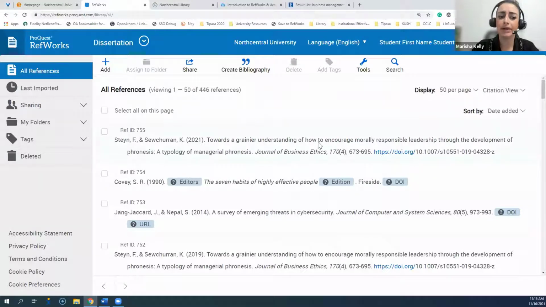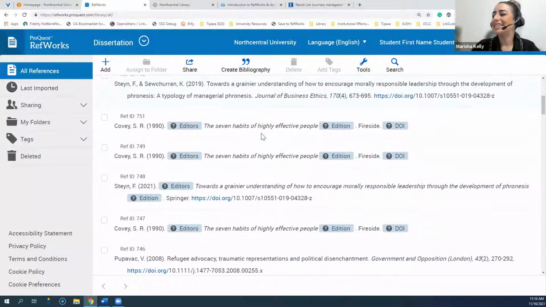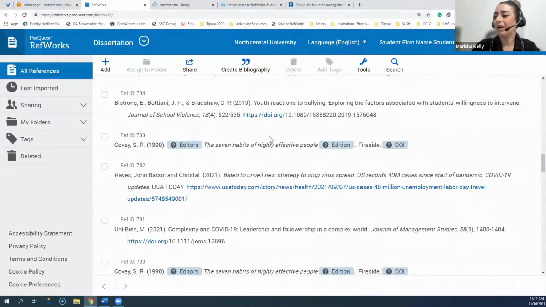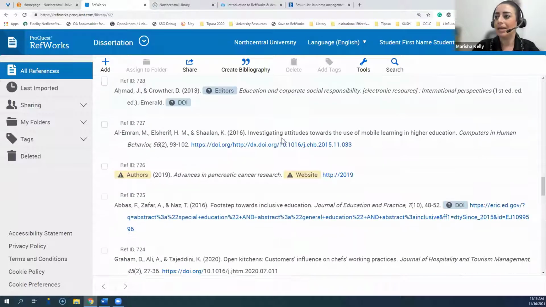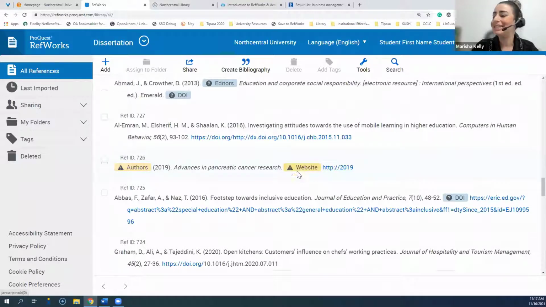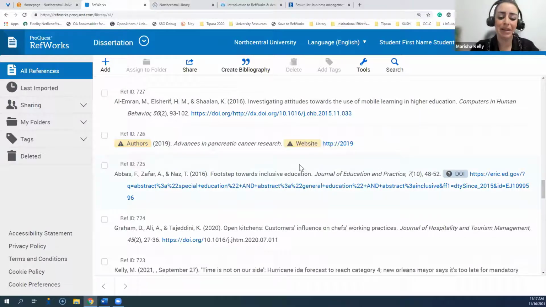And what's nice about setting your dashboard to citation view settings is that RefWorks will highlight different areas of a reference if you are missing any information. So for example, in this particular reference, I'm missing my authors, and I'm also missing an appropriate website. So one thing to keep in mind as you're going through and adding content, which we'll talk a little bit more about, is that RefWorks is a tool and it is not perfect.